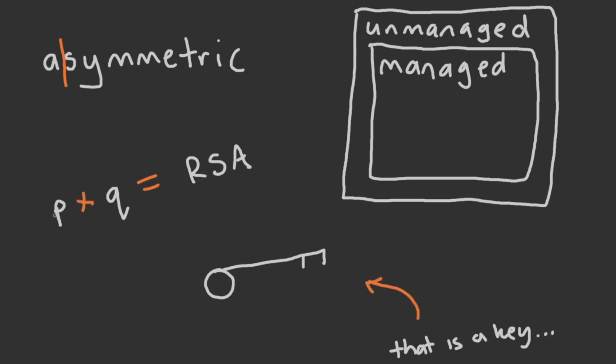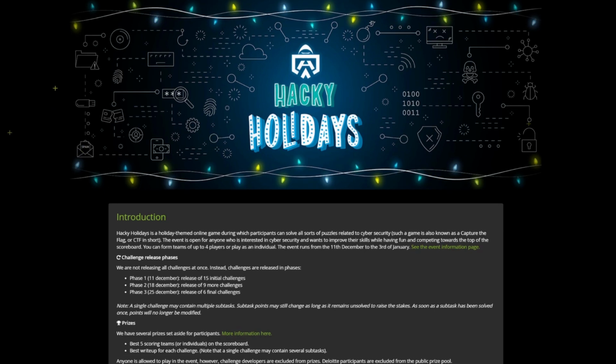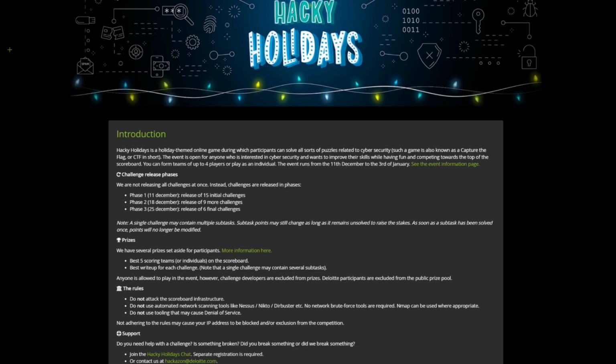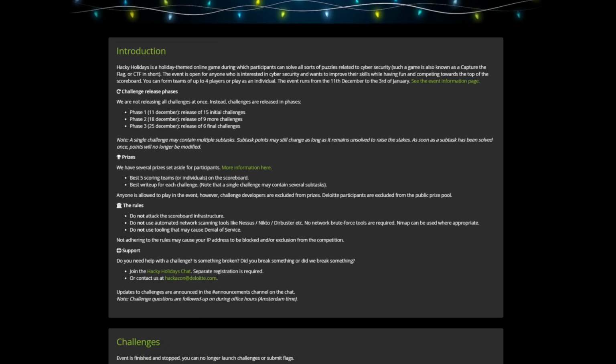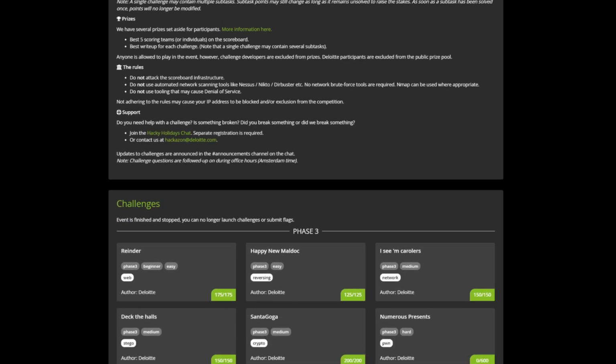A few months ago, I participated in a CTF which was put on by the great team over at Deloitte in the Netherlands, using their Hackazon learning portal. If you ever get a chance to use this platform, you should really check it out.